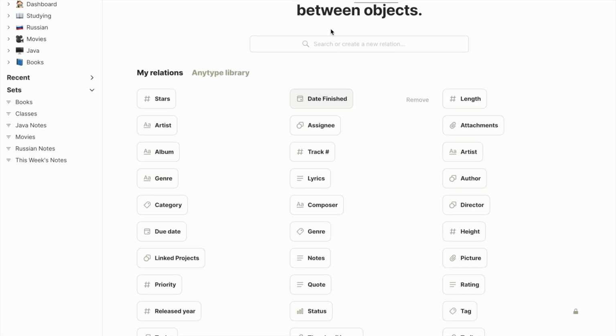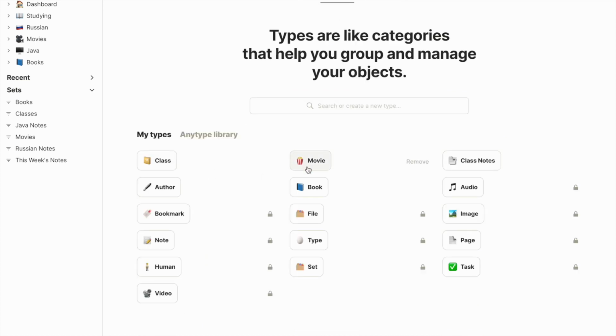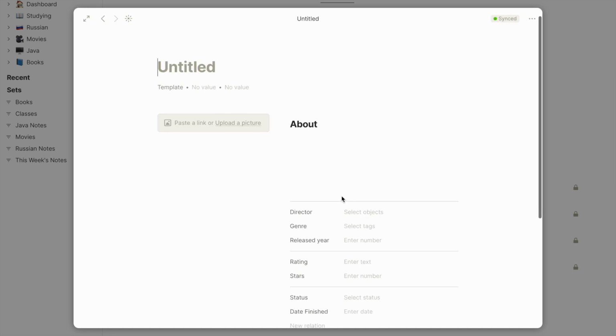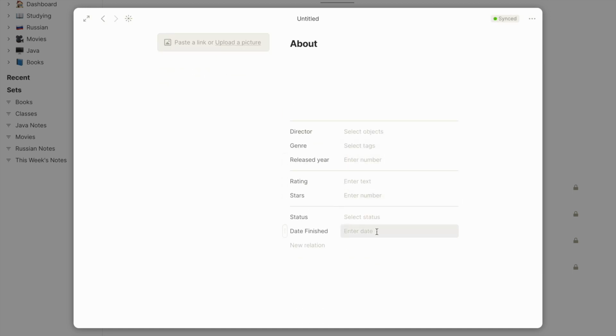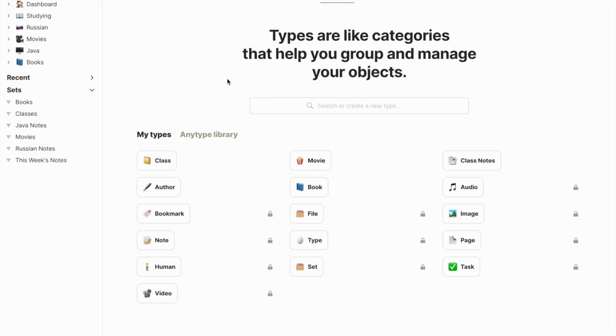And so this is basically like a little bit of information that I can put in all of my notes or use in a template. So for instance, a movie template comes pre-created with the date finished. So now, if I want to see all my movie notes, I can sort them by any of these. So that's a good segue into the third thing that Anytype is great for.